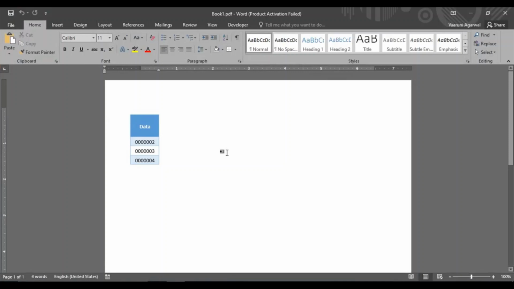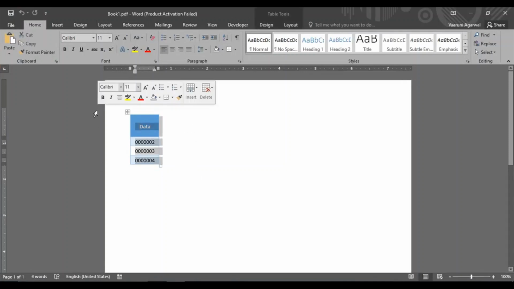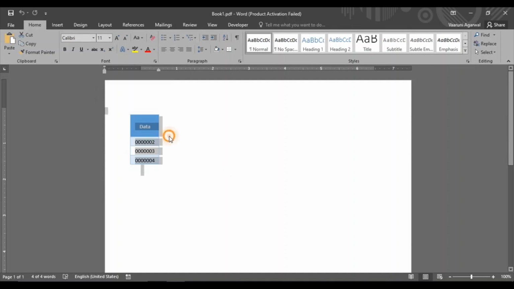And once you maximize it, you see that this is the whole table that we had in the PDF. This has now been converted into a table using Word. So we can just select it all and copy it by right clicking and copying it.